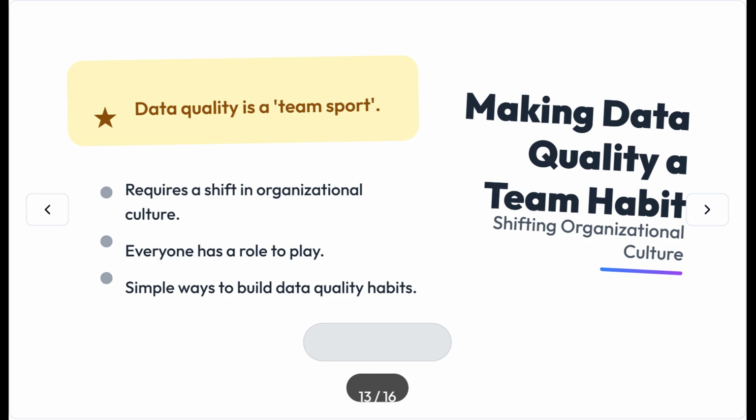Welcome to our final lesson. We've covered what data quality is, its costs and benefits, and a 4-step framework for fixing problems. Now the big picture. How do we make data quality a team habit? Improving data quality is a team sport. It needs a culture shift where everyone understands their role.